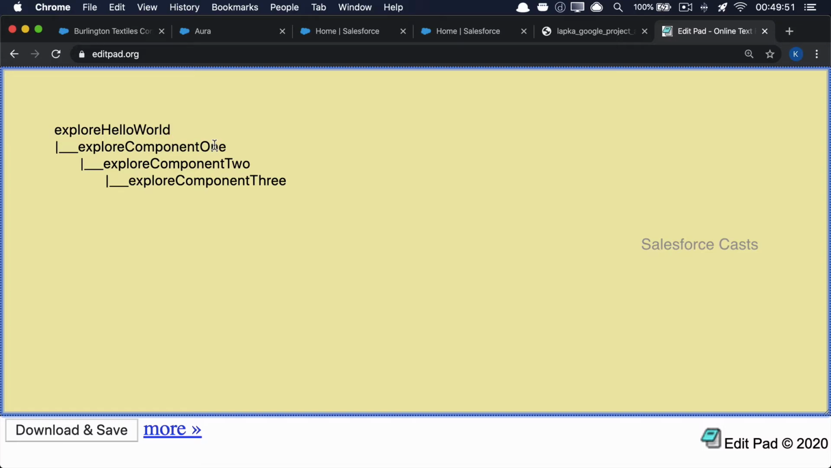Now, in this case, if you want to send data from hello world to component 3, then we'll push it from hello world to component 1, and from component 1, we'll push it to component 2, and from component 2, we'll push it to component 3. Once again, let me rephrase this. Whenever we want to send data from parent to child, we'll only be doing it using something called attribute.